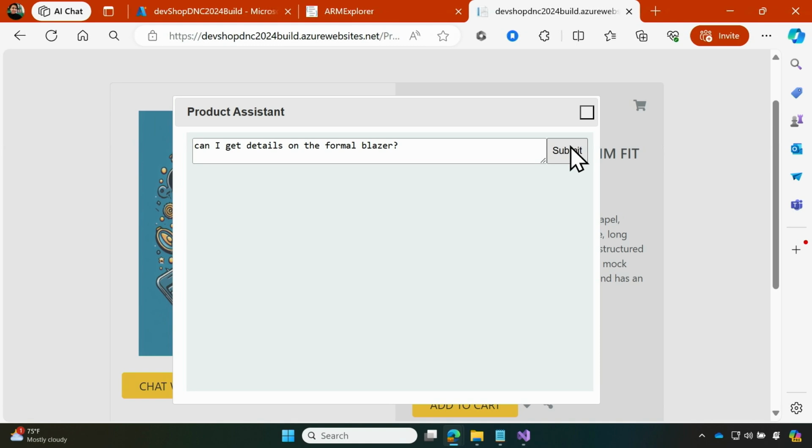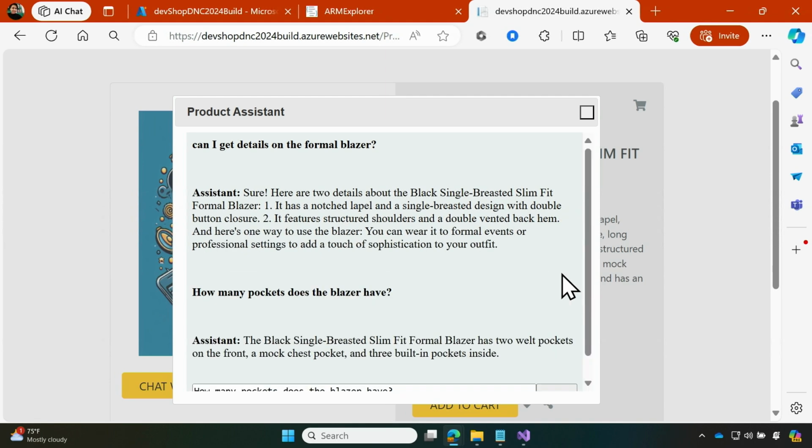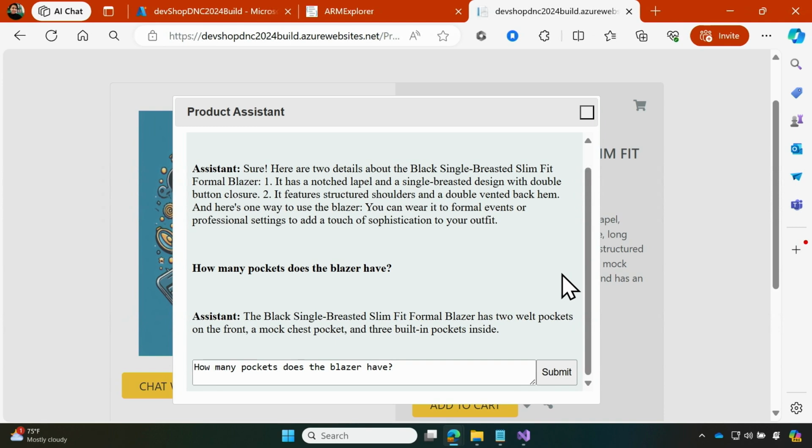Now, once we hit submit, one of two things can happen. It can either find the response in my vector cache and just fetch it right from the vector cache, or it could first do the search and then make an OpenAI call. Here, it came back pretty fast, so I'm thinking that it came from the cache. We can continue asking more questions. How many pockets does the Blazor have? And this should be now pretty quick because we've built up a context of the product that we are interested in. And we can go on and on asking questions.